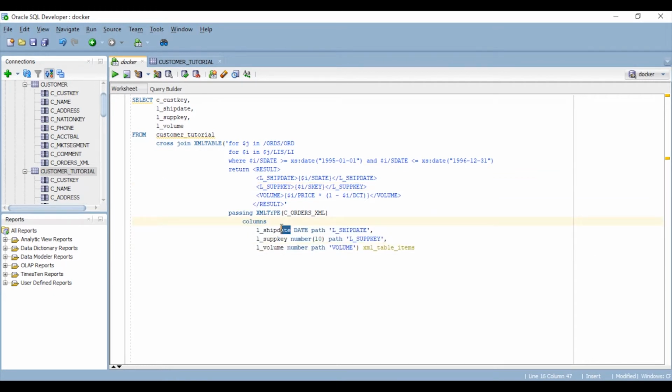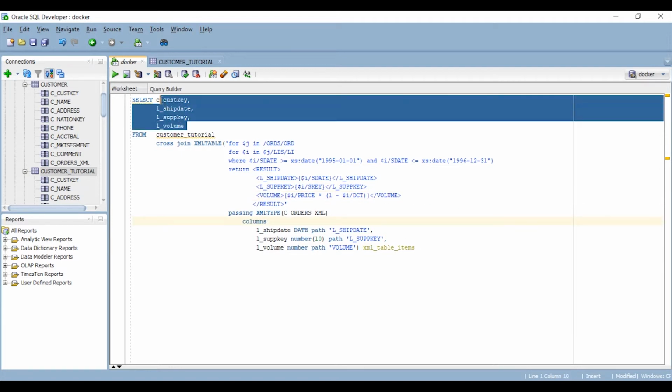The syntax is: the first is the name of the new column. Then we declare the type of this column and the path. And the path is contained in this result. So you can see that I look for L ship date, which is here, L supplier key, which is just here, and the volume, which is the last tag in the result. And then I just show the result using a select query.